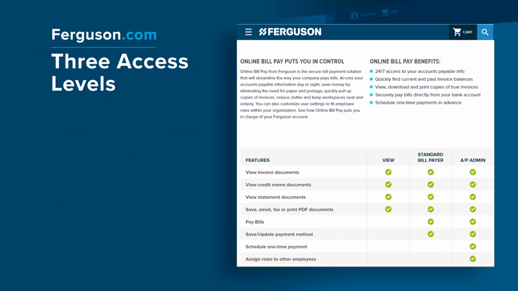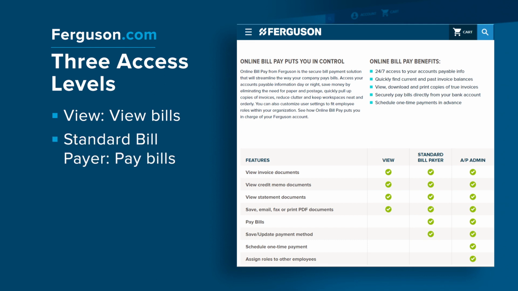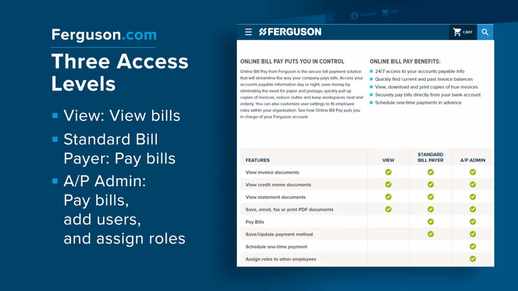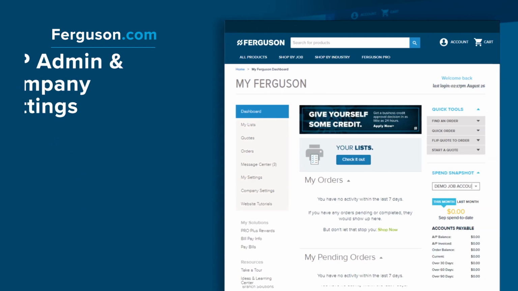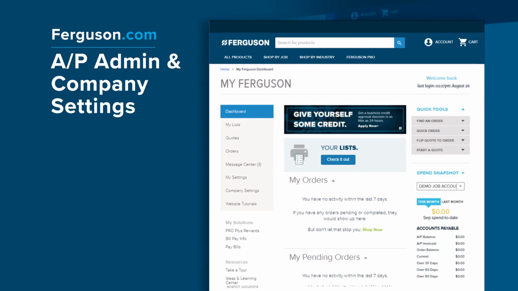Depending on your organization, you'll utilize one of the 3 access levels: View to view bills, Standard Bill Payer to pay bills, and AP Admin to pay bills, add additional users, and assign user roles. AP admins can sign in and go to Company Settings in the Account drop-down menu or on the dashboard. There, you can set up new users or change a user's role.